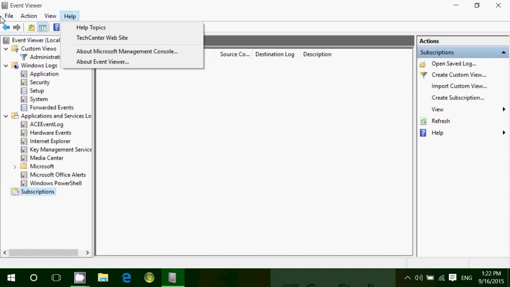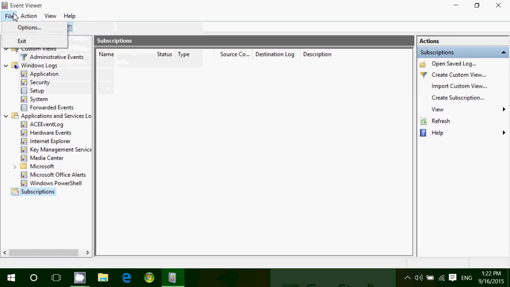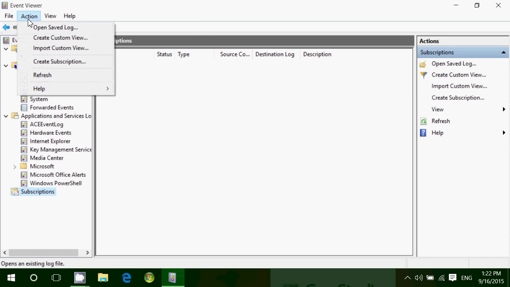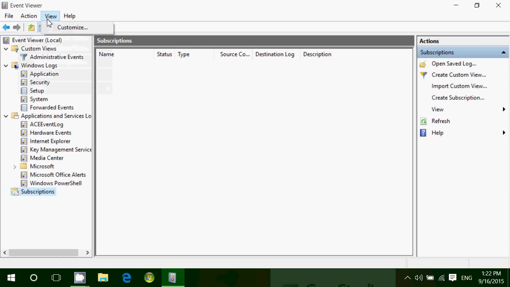So there's of course actions that you can do. There's options to exit. There's all sorts of options here. You can open a saved log, create log import, and create all sorts of customizations to view it in the way that you want. So that's the Event Viewer on Windows 10.